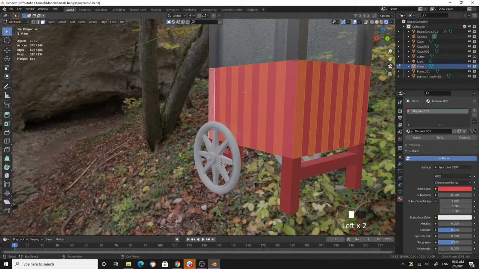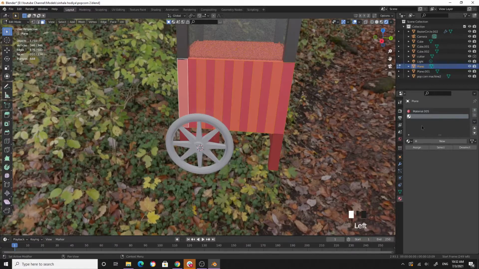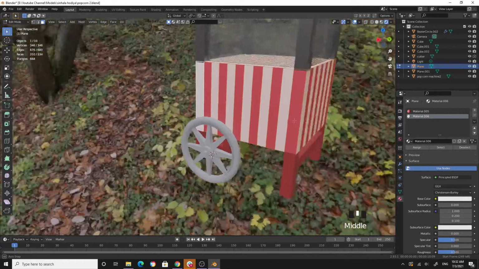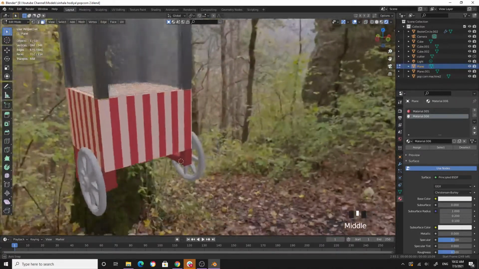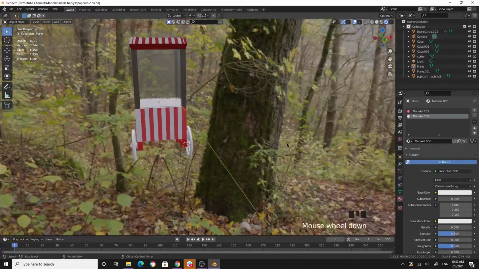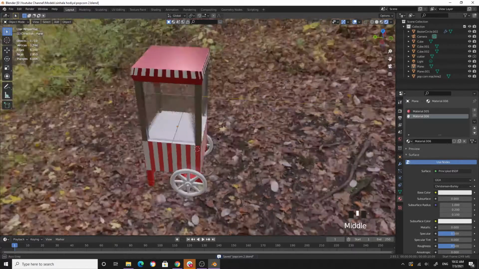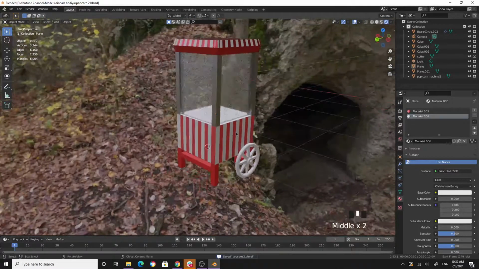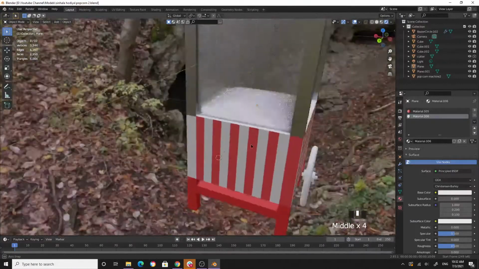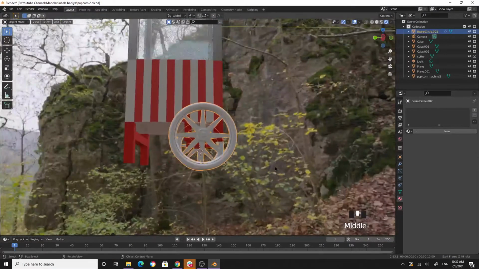Select invert, create a new material, and then assign. Okay, that should do it for now. We can assign a texture map, but I don't want to make it complex, so that's why we do it in the modeling itself. All right, so now that one is done, so let's select our wheel.